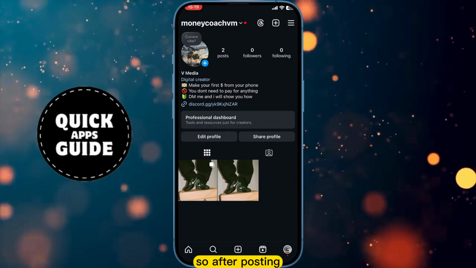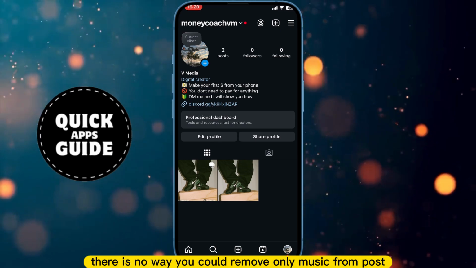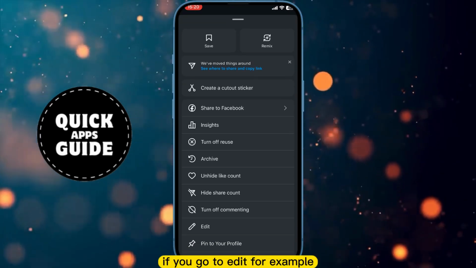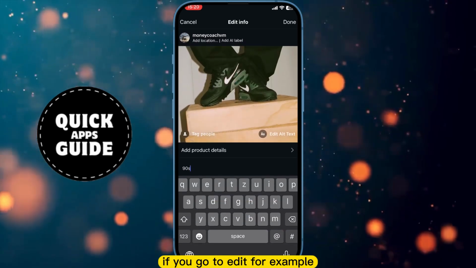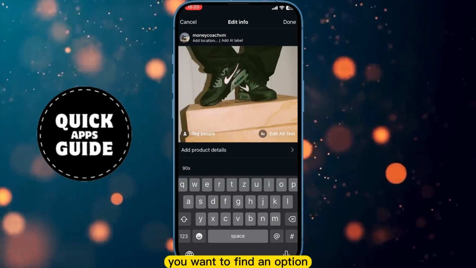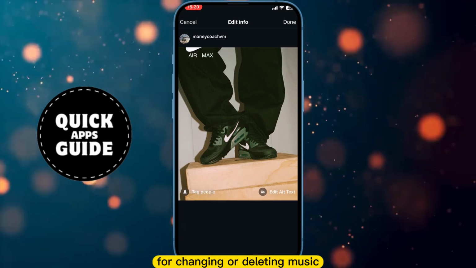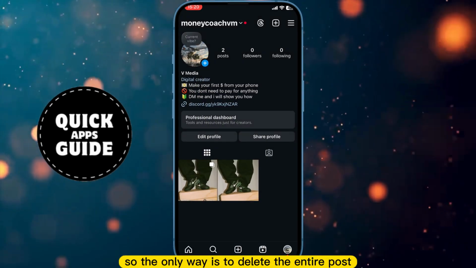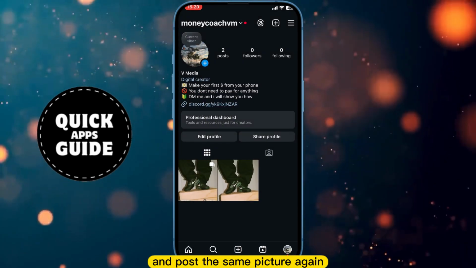So after posting, there is no way you could remove only music from the post. If you go to edit, for example, you won't find an option for changing or deleting music. So the only way is to delete the entire post and post the same picture again.